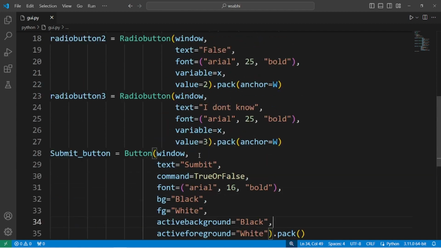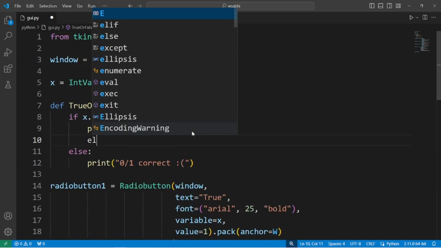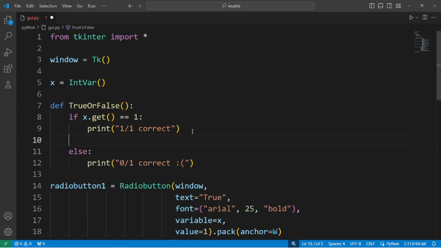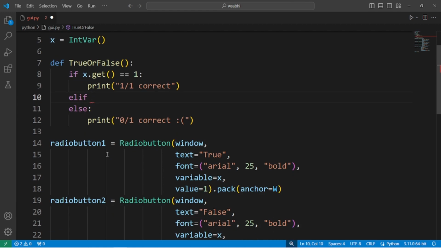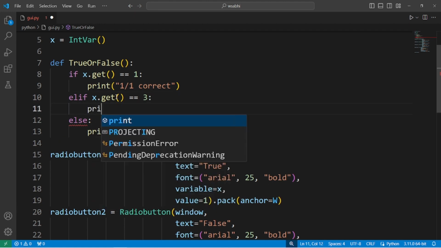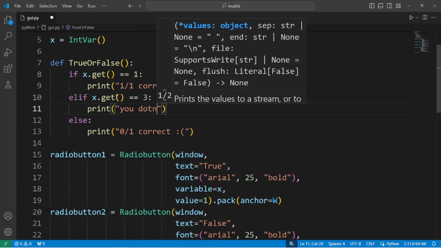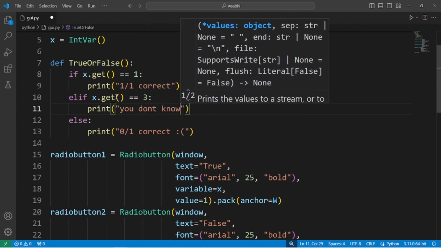And you can even have an elif statement. So let me just do that real quick. So elif statement, and in this statement I'm just gonna say something like, if they pick I don't know, it's gonna say you don't know, so you can just check for something. So we can do that. So let's just say x.get equals, so x.get, and I forgot the parentheses right there, so let me just do that. And our I don't know is the value 3, and then I'm just gonna print saying you don't know. So that's basically what we're gonna say, you don't know, and that should be it.